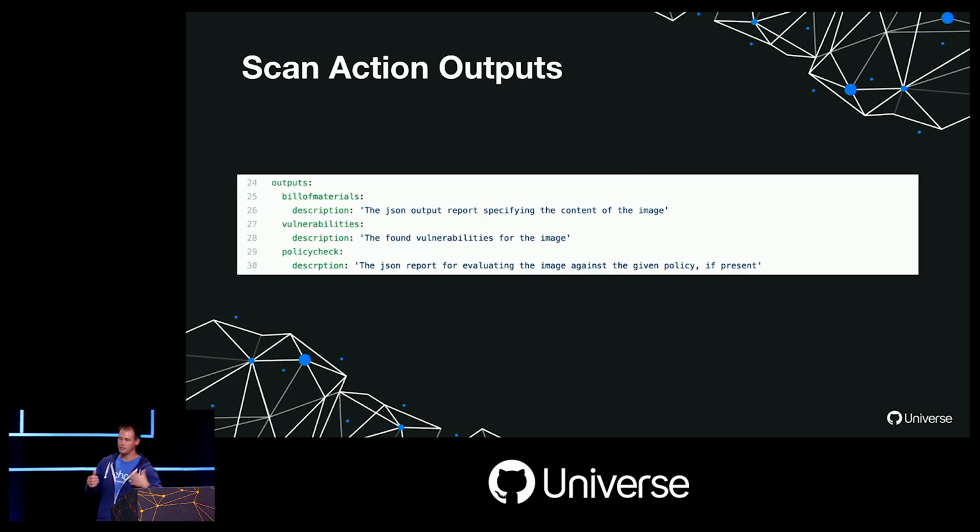And the outputs, when it completes, are a bill of materials, which is all the packages specifically that it found. We don't dump the full file system yet. That's a little too verbose for most workflows. The list of vulnerabilities and the output of the policy check. And the intent here is that you can use these downstream in your actions workflow to do other logic. Maybe you want to file an issue because of some output, or you want to initiate a different kind of deployment, push it to a quarantine, or push it to a staging environment, those kind of things.